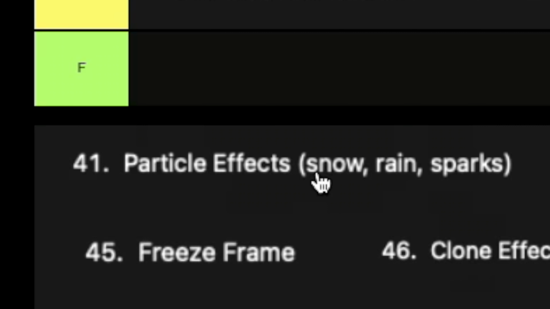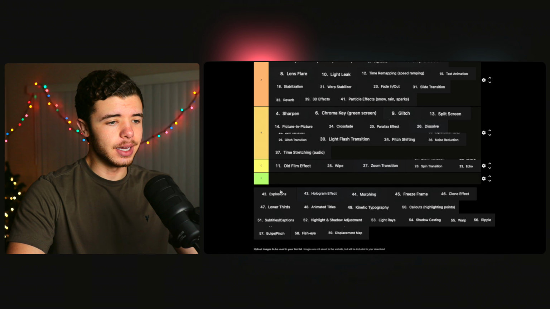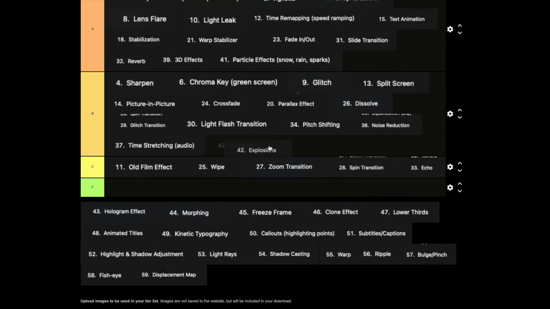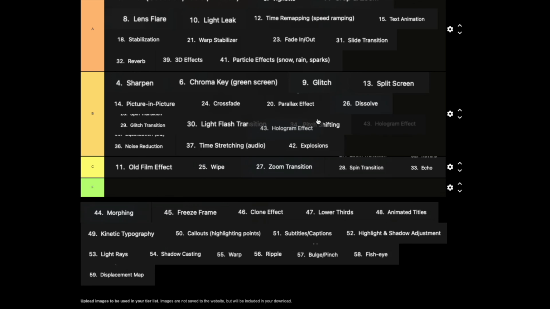Explosions. Classic YouTube effect. This is the type of effect that you only need sometimes. So I'm gonna put it at B. Hologram effect. Yeah, this is in the same category as explosions, to be honest. If you do it right, it does look pretty cool. If you do it right.